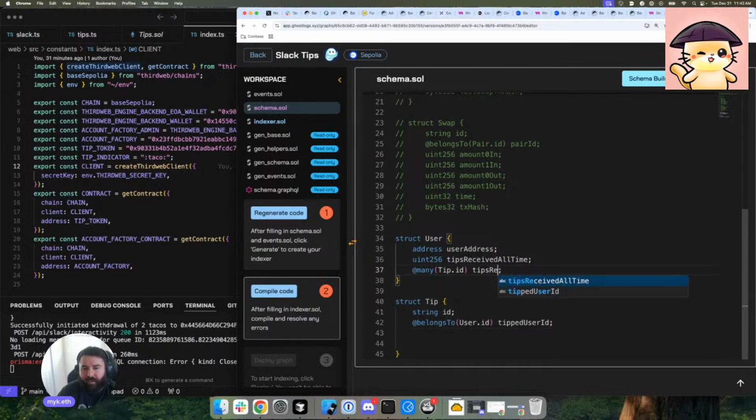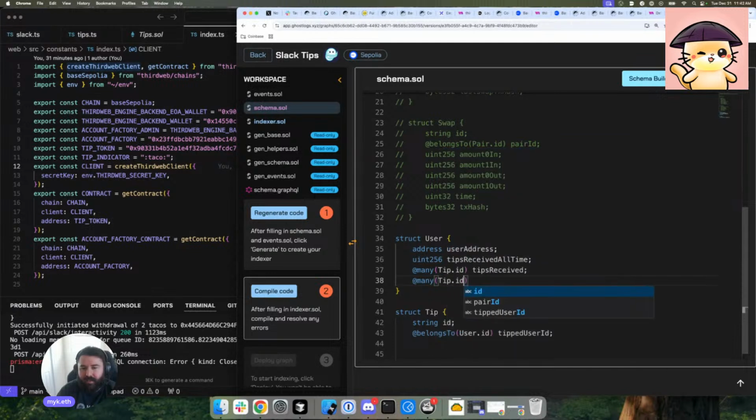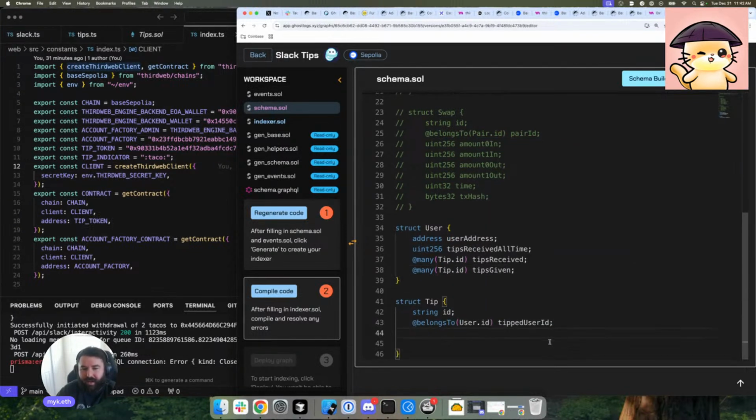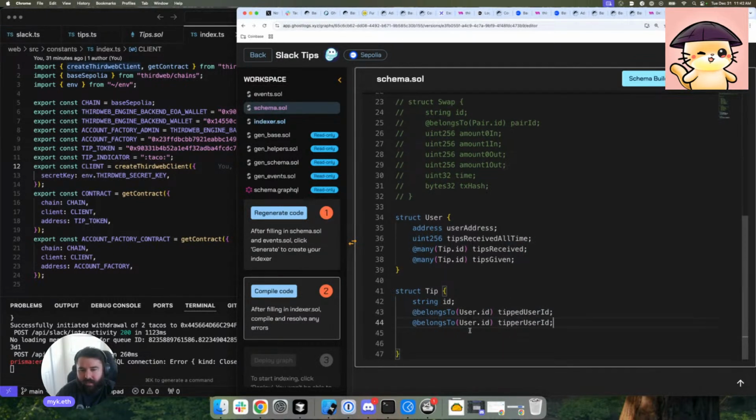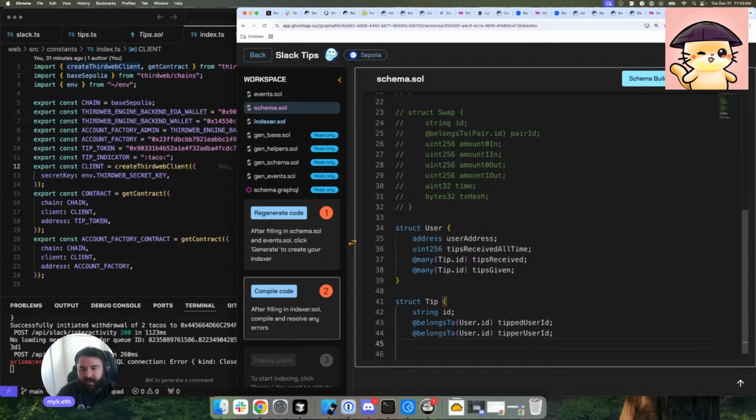We could call this, maybe I'm going to get really crazy. I'm going to do tips received and then Tip.id tips given. Wow, look at all this. Now we're going absolutely nuts. And I don't even know if this will work if we do two of the same like that. Going crazy. Tipped user ID and tipper user ID. Wowee. All right.